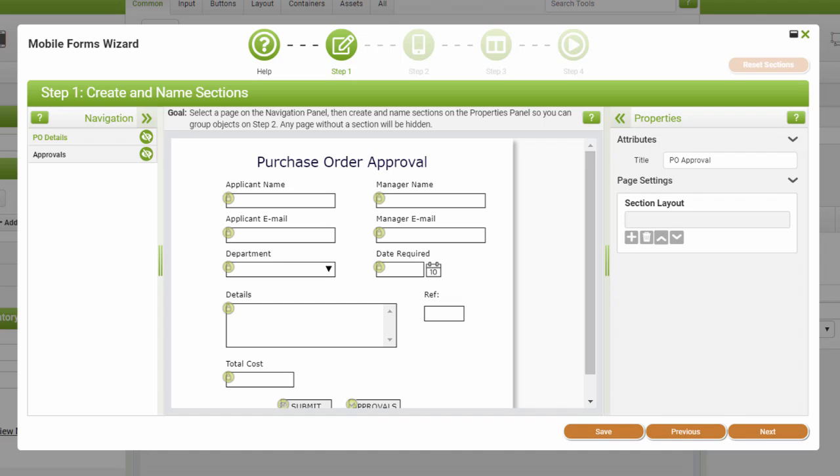To create a section, simply press the plus button in the right-hand Properties panel. Enter a name for that section if required in the dialog box. Do be aware that this name will be displayed on the mobile form, so if you don't want a section named, just leave this part blank.